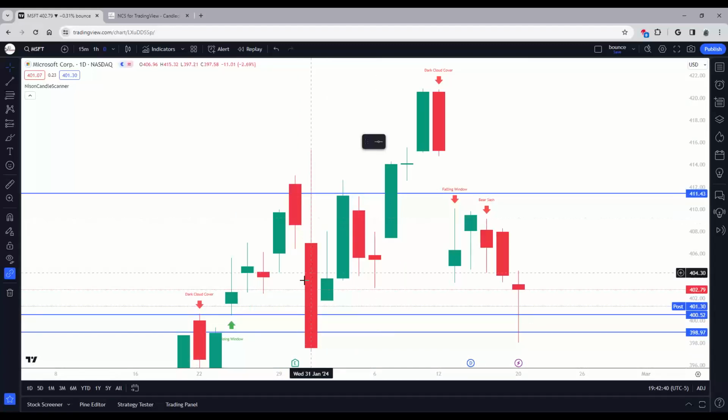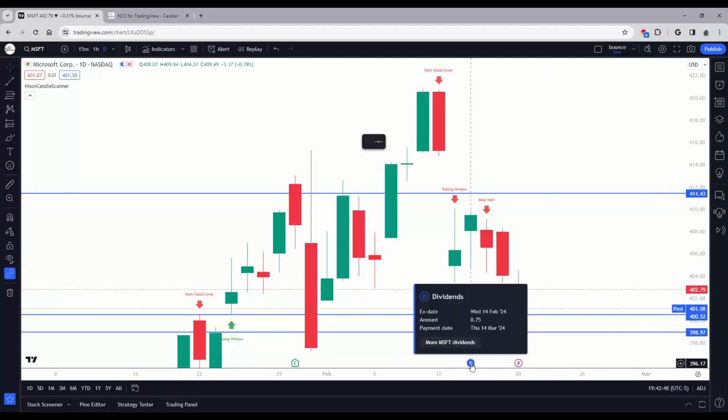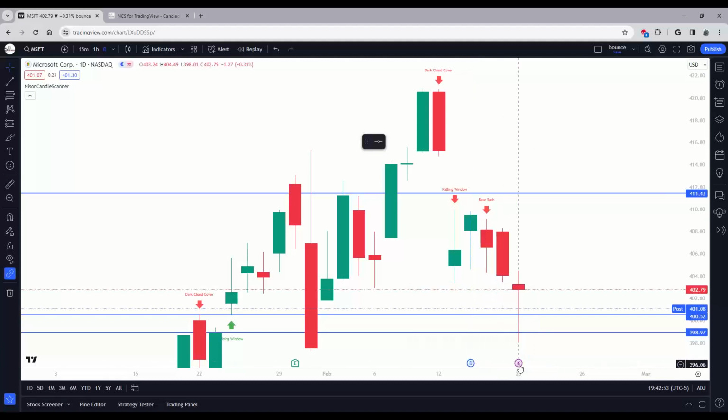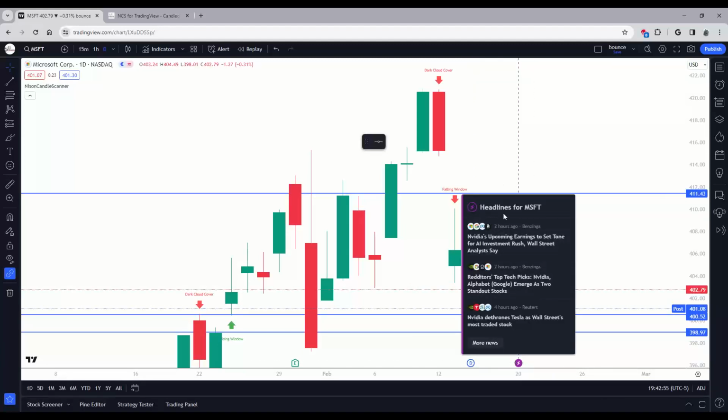Because it happened in the past. What do I need to know for? Well, when earnings are coming up, you'll see another E like in the future. So you would know that this little D is a dividend. It'll tell you how much it was and the payment date. And this little lightning bolt kind of thing, it'll give you headlines for that specific stock.